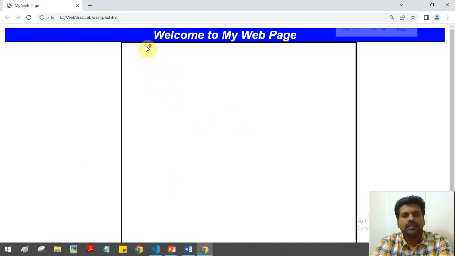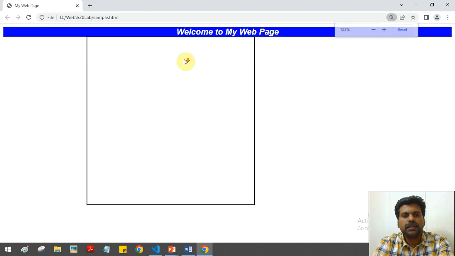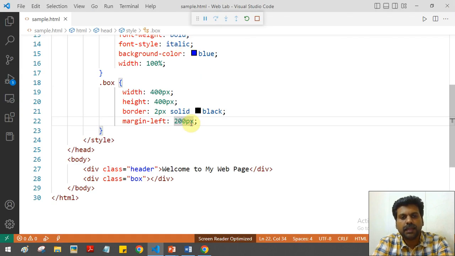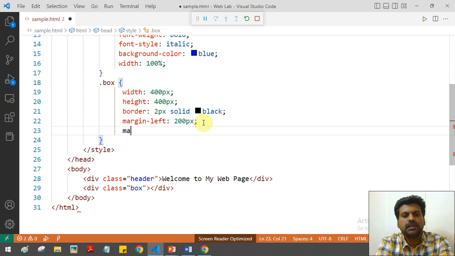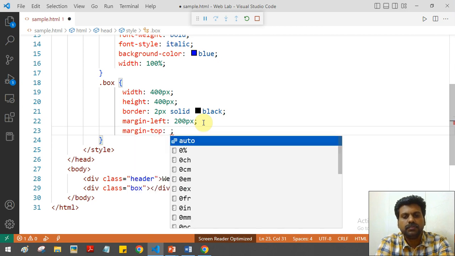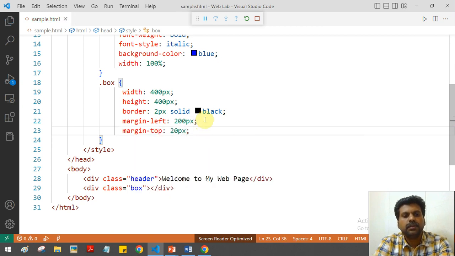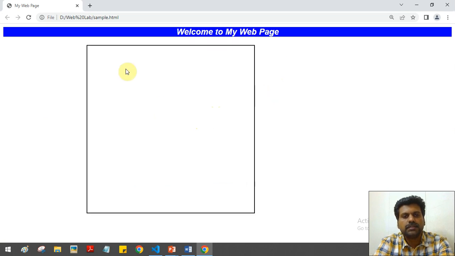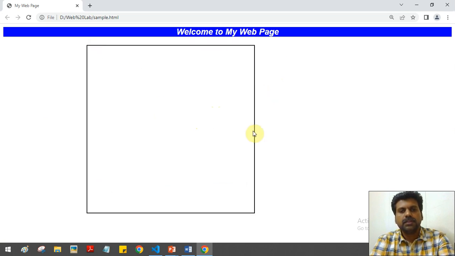Similarly, at the top there is no gap, right? If I want to keep some gap at the top, we can put margin top, say 20 pixels. So I'll get a square box like this. This is how we can work with the box model properties. Anywhere you can place the div element and put the content. So this is about box model properties: margin, margin top, margin left also.